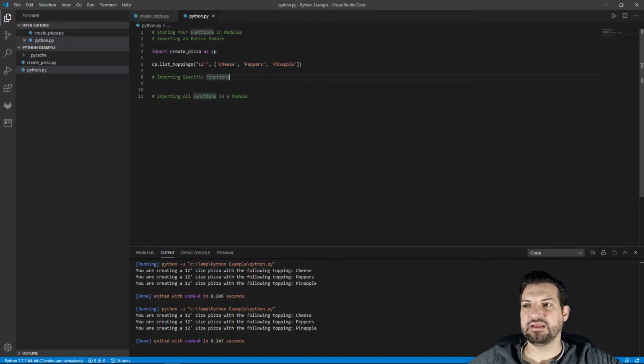Now, remember that when we import an entire module, we're importing every single function into memory to use in our program. Now that might not always be necessary.